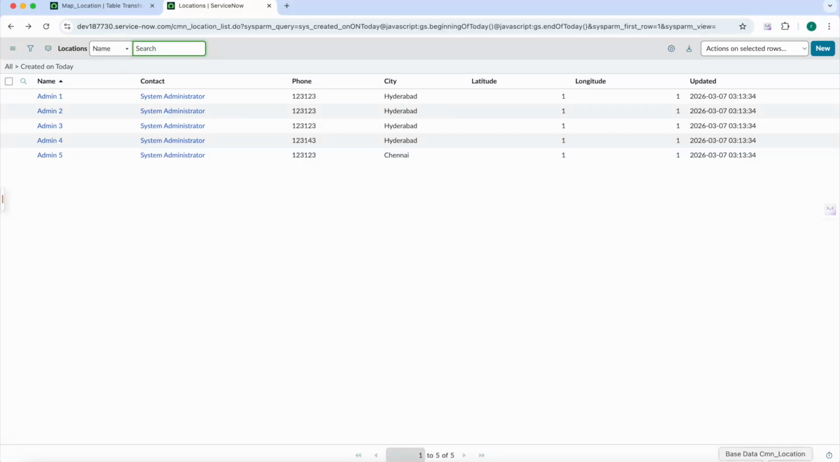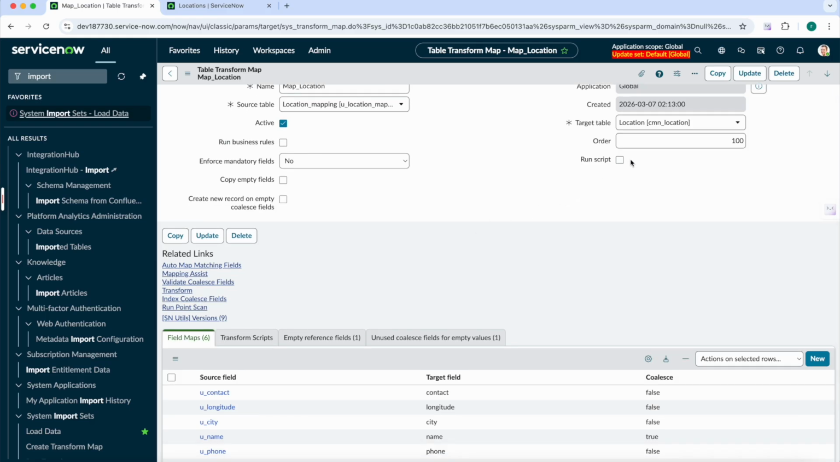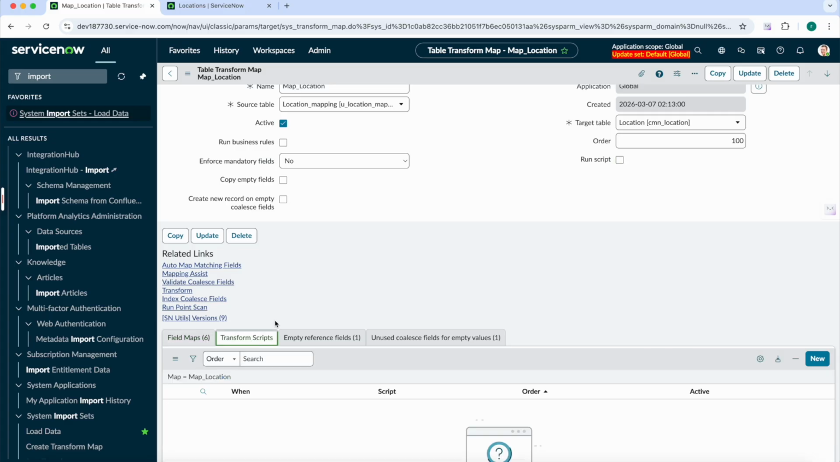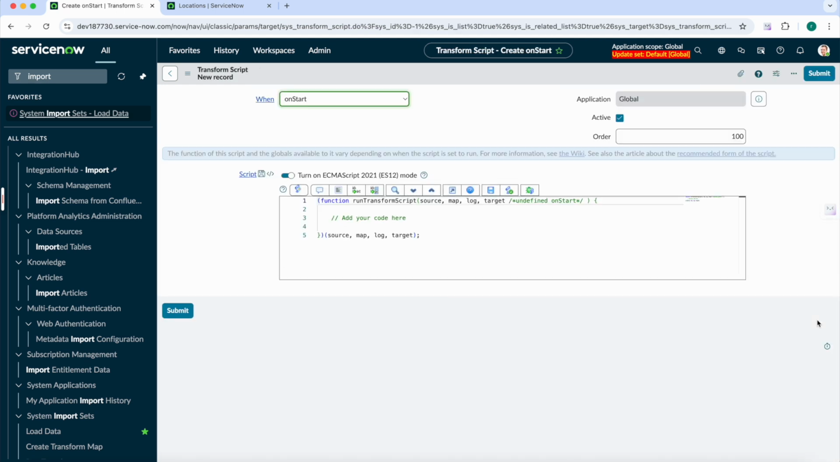I have loaded back the data. Let's move on to the next options. So we have run script, and we have transfer script. We are not going to touch these two in this session. Let's deal with it in some other sessions.